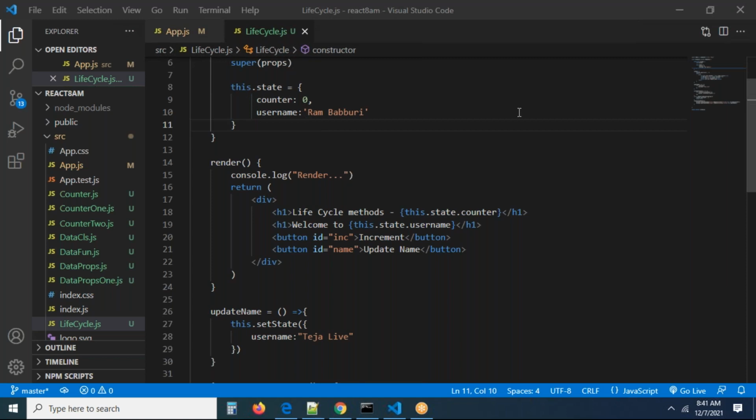In tomorrow's session, I will talk about updating lifecycle methods. I think this is a big concept, and we have to give you more clarity on the updating lifecycle methods, which we can see tomorrow.